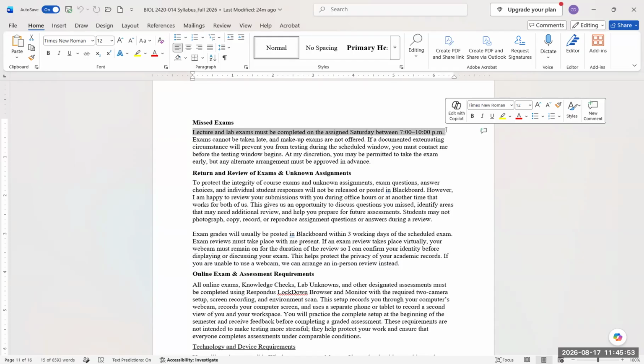So you will have a 3 hour window to complete these exams. Lecture exams are typically 75 minutes long. Lab exams are typically an hour. I do want to emphasize again, this is to help maintain the integrity of the course. The due dates for the exams are already available in the syllabus and on Blackboard.